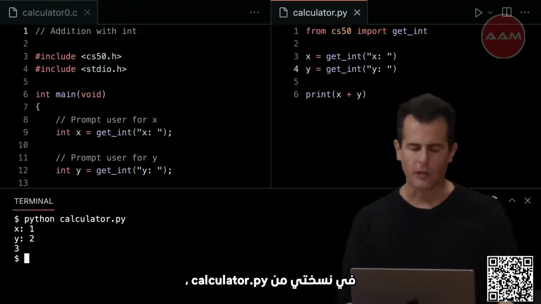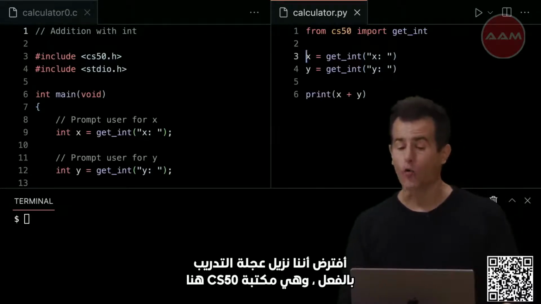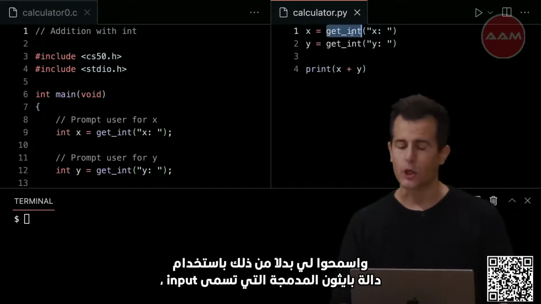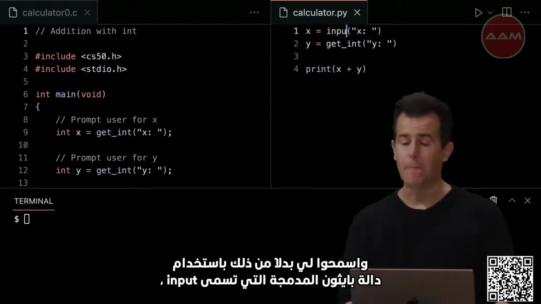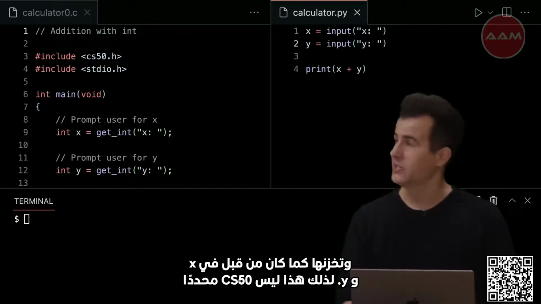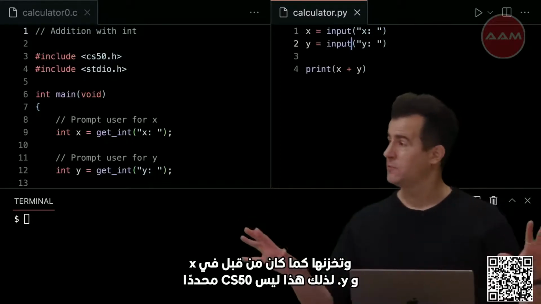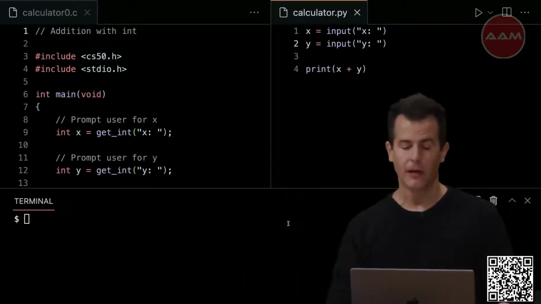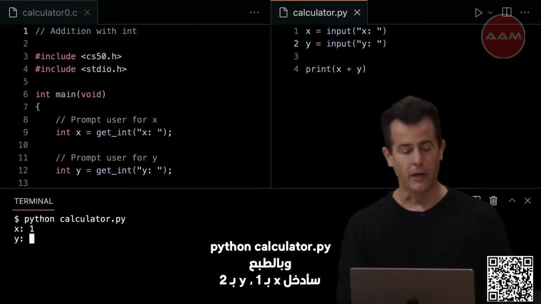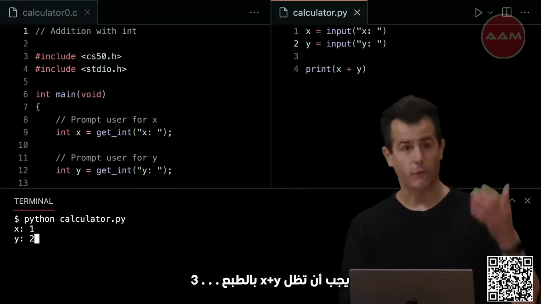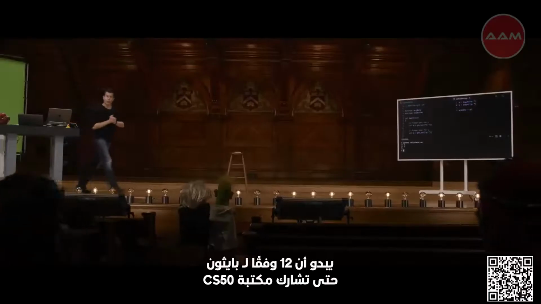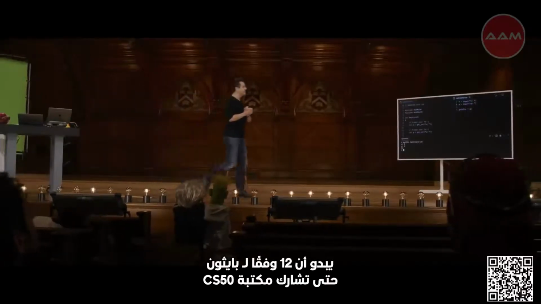In my version of calculator.py, suppose that we take away already the training wheel that is the CS50 library here. And let me instead then use just Python's built-in function called input, which literally does just that. It gets input from the user. And it stores it, as before, in x and y. So this is not CS50 specific. This is real-world Python programming. Well, let me go ahead and run, again, python of calculator.py. And of course, if x is 1 and y is 2, x plus y should, of course, still be 3. It's apparently 12, according to Python, until CS50's library gets involved.